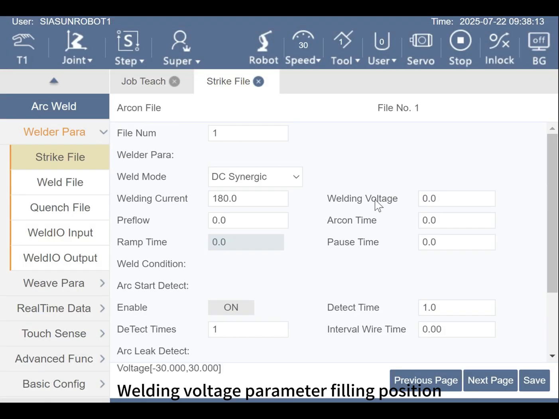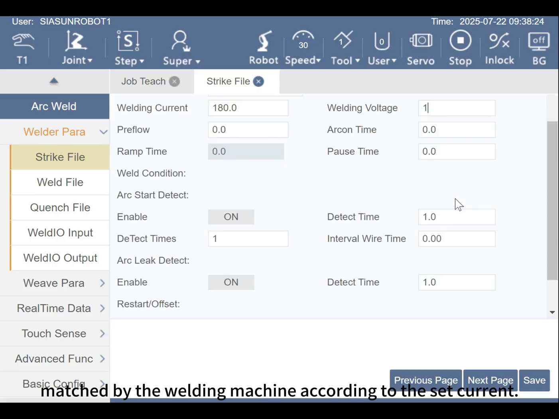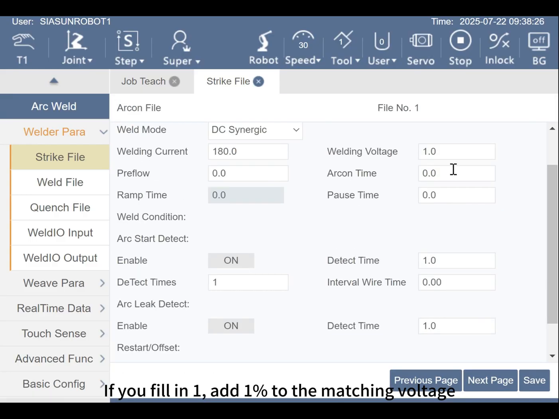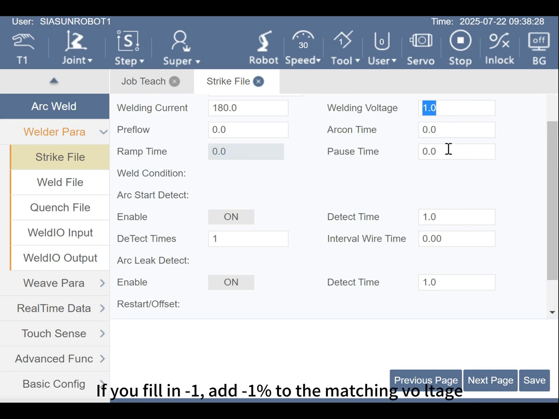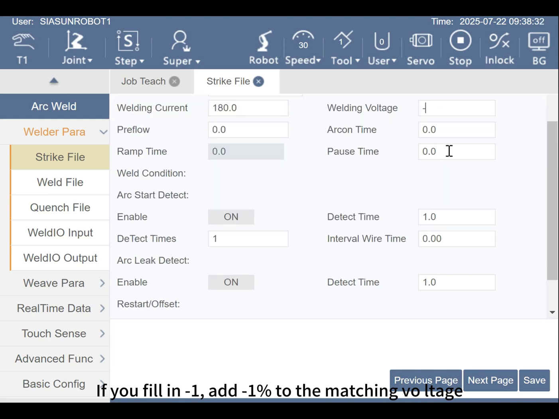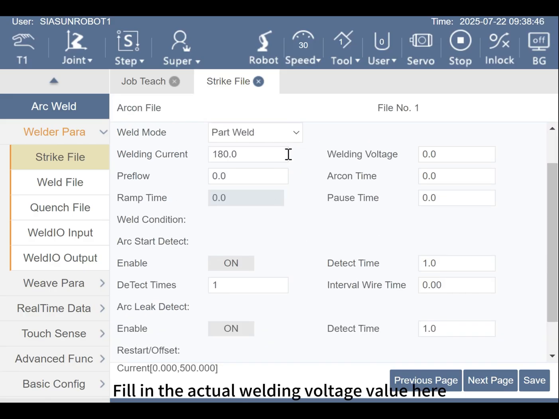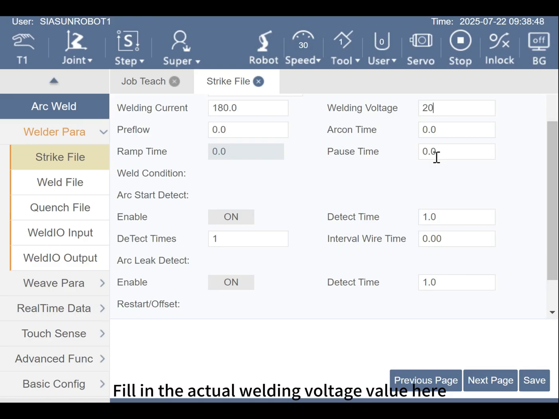Welding voltage parameter filling position. If we select the DC synergic or pulse synergic mode, when link is filled in here, the voltage will be automatically matched by the welding machine according to the set current. If you fill in 1, add 1 to the matching voltage. If you fill in -1, add -1 to the matching voltage. If we select the separate weld mode, fill in the actual welding voltage value here.